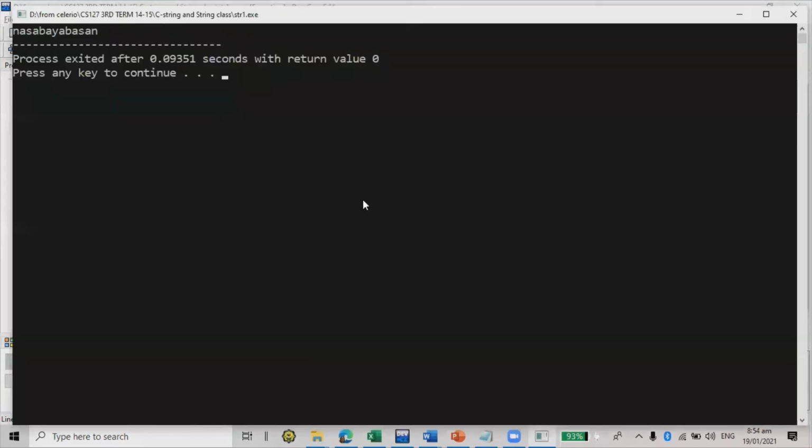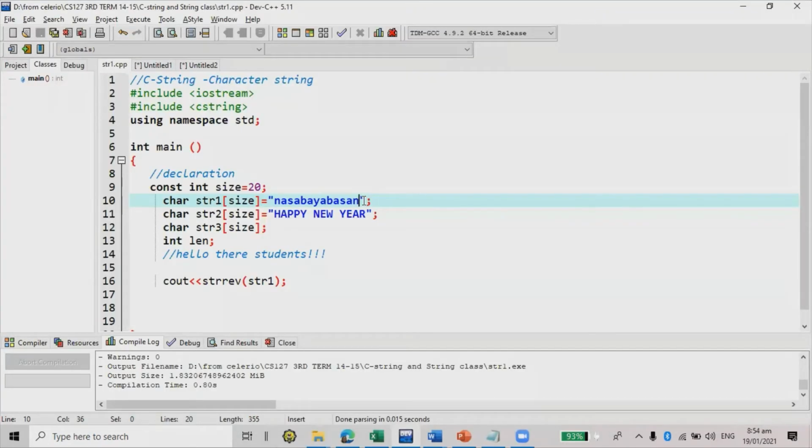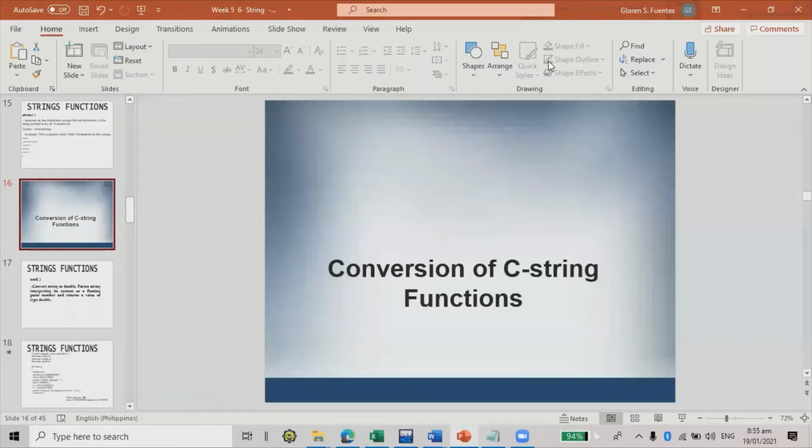So, "nasa bayabasan" is also the output. That means it is a palindrome. So, that is strrev. These are the last functions for character string.